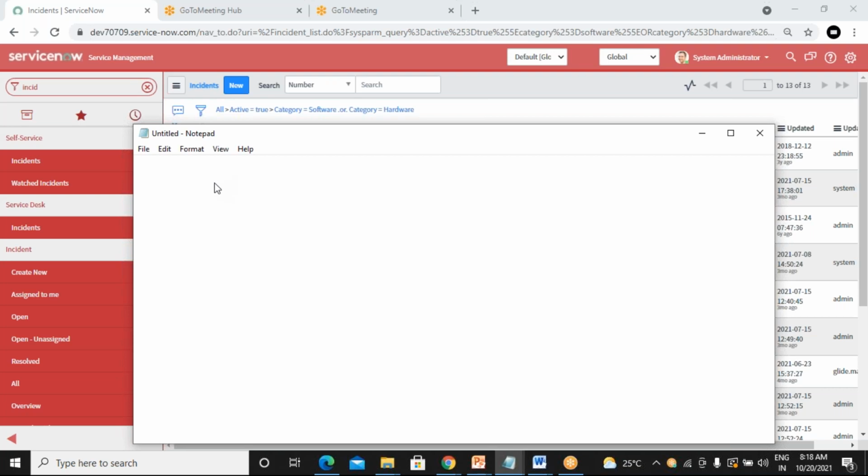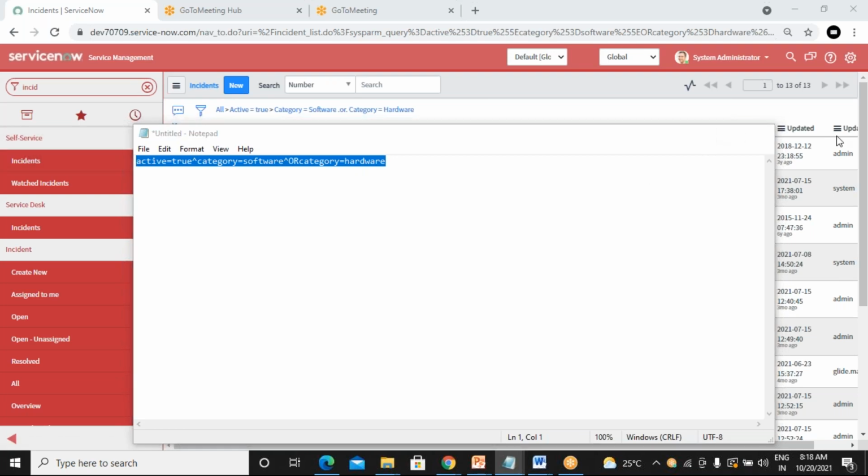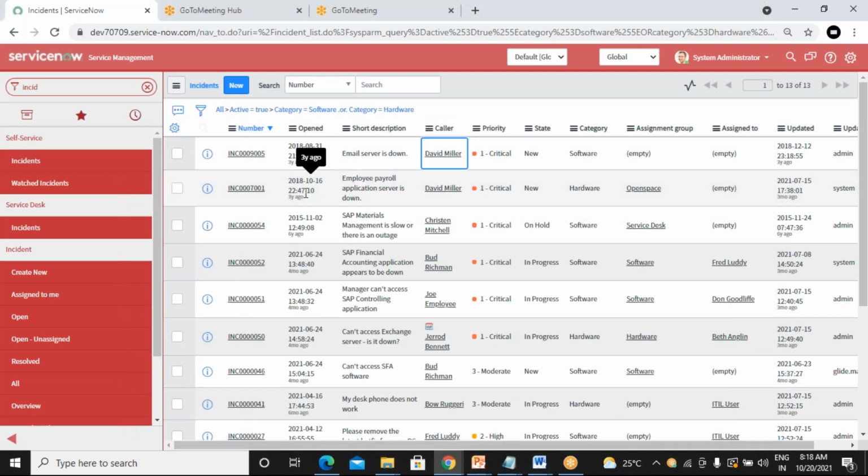Since we are discussing the list module, I'm trying to explain this as well. If you see here, this we will call an encoded query. In glide, while using GlideRecord, we will use this so that we can apply this condition directly: active equal to true and category equal to software and OR condition. So this is how you can copy the query as well, and you can use it in scripting.